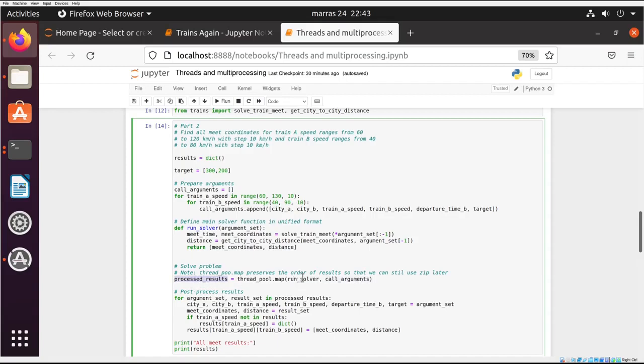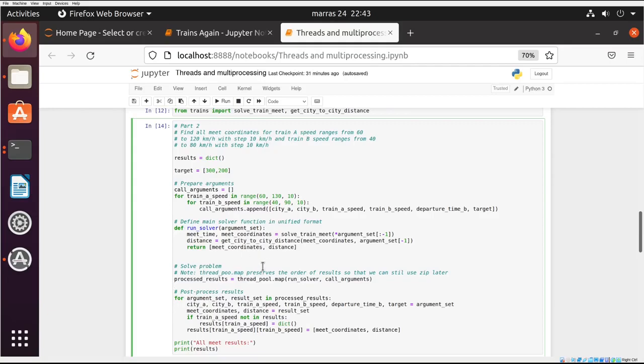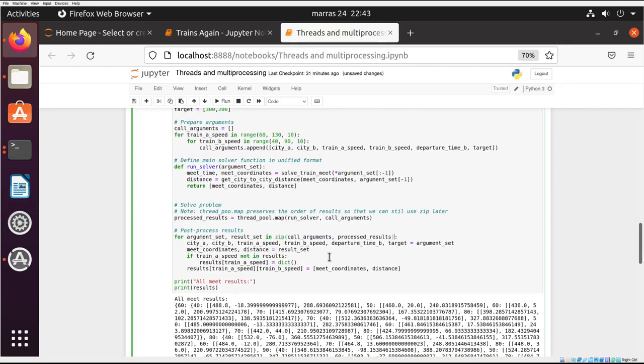And in the process, it uses this run solver to convert one element of this list into one element of this list. Here we will need to also revert back to our zip, because we're now using again the simple run solver, which does not create a list of lists. And because threadpool.map actually preserves the order of results, we can do this safely. So we know for sure that zero element of call arguments has been called and the result has been saved into processed results 0. And call arguments 1 has been passed into run solver and the result has been saved into processed results 1, and so on. And if we zip them together, we're going to get our pairs of arguments and the corresponding results.